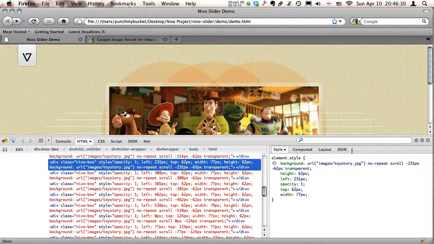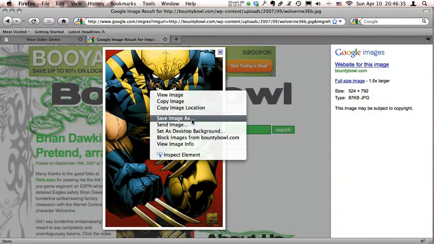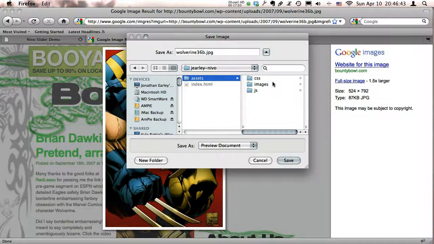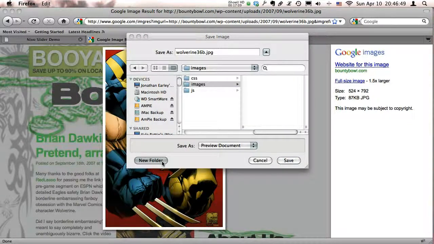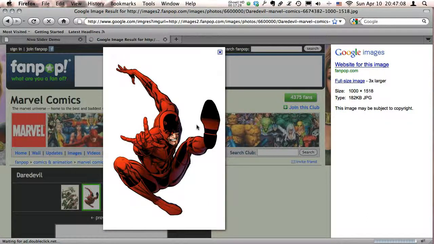So I'm going to go ahead and save this image as, and I'm going to go into my Nivo project, JEarly Nivo, Assets, Images, and then I'm going to create one more folder in here called slide-images. And that's to keep it separate from all the Nivo Slider images. So Wolverine. Okay, I'm gonna do a total of 4.